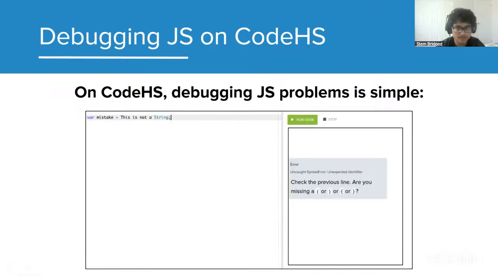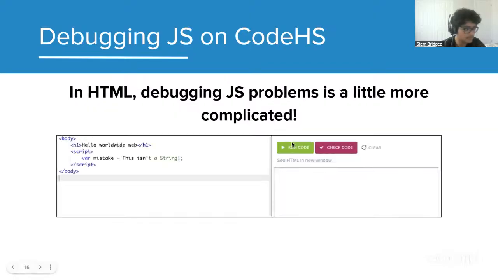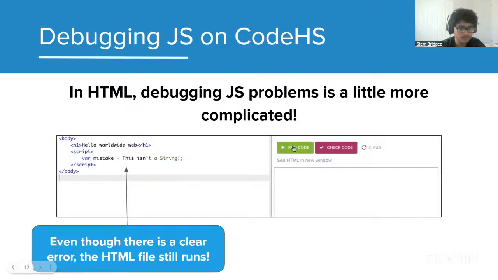On CodeHS, if you're on a JavaScript only exercise, you can easily debug your code because you'll see these errors show up. But in HTML, it's not that easy because it's still going to run normally. You're still going to see all the HTML content, but the JavaScript won't work. As you can see, there's a string, or at least it's supposed to be a string, except it's not in quotations. So the JavaScript is broken, but HTML still shows up. Even though there's a clear error, the HTML file will still run.